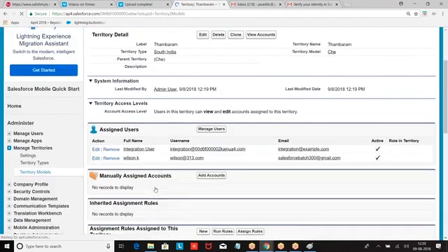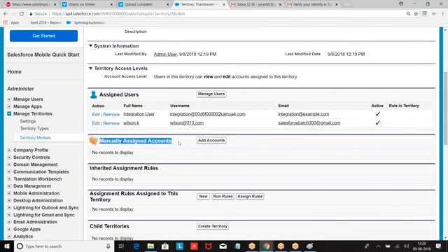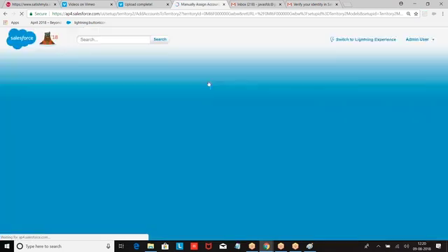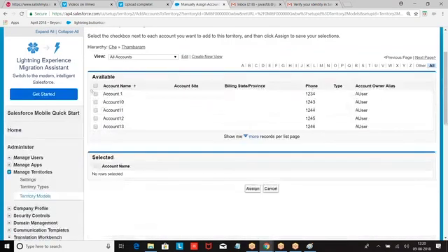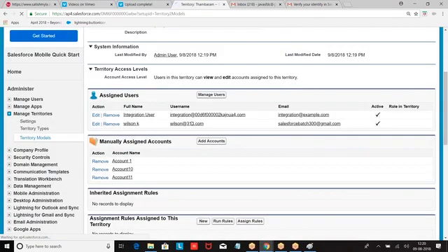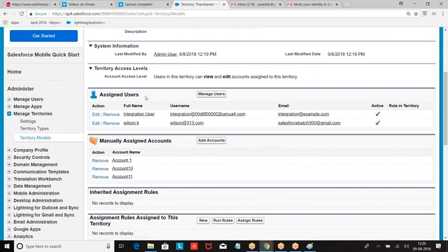Now, which records will be there in this Tambaram? Manually assign or apply a rule. Do you want to assign manually or apply a rule? Right now, I am assigning manually. Or else you can also give it based on a rule. So, these are the records of this territory. These are the users of this territory. These users can see these records and perform read, edit, delete, transfer on these accounts.